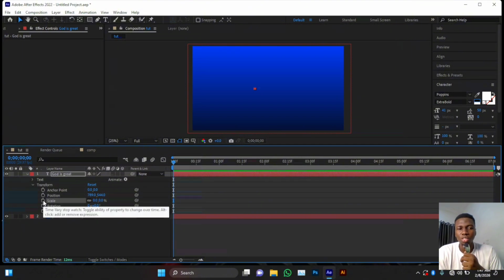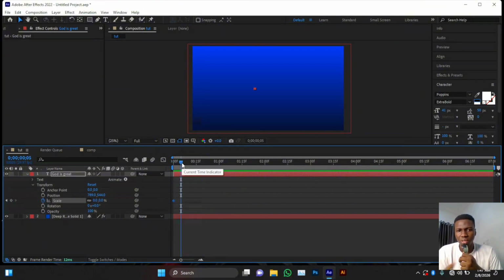Now we are going to click on this clock. It's called the stopwatch. This is the stopwatch that says, okay, by this time I want it to be 0. If you click on it, something comes out. This is diamond shaped, maybe a square upside down, but it's called a keyframe. As soon as you click on your stopwatch, a keyframe comes out, and you see another place to get more keyframes if you like.